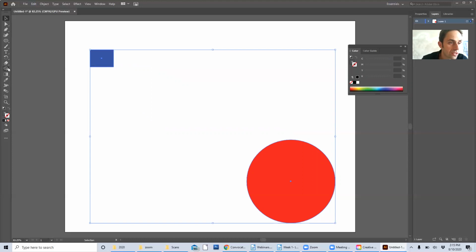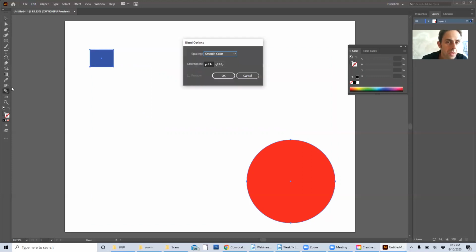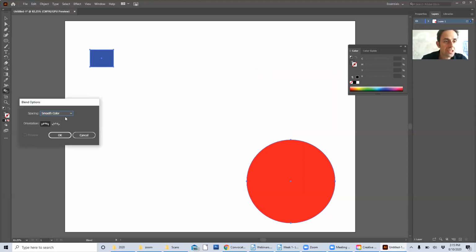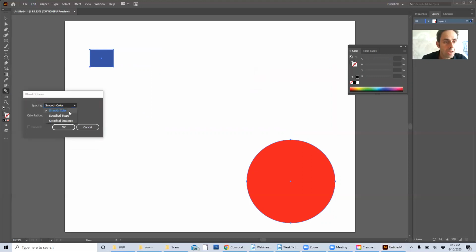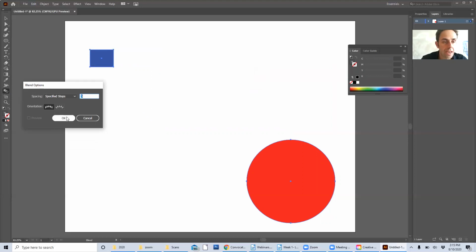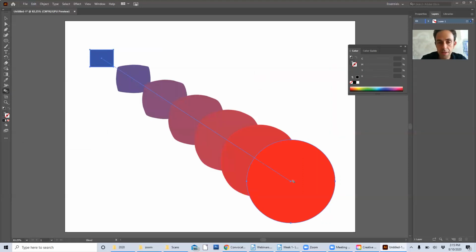I'm going to select the blend tool again, double clicking to open it. And now instead of smooth color, I'm going to choose specified steps. We could choose how many steps we want from the first to the last. So let's just stick with 5. You can do more or fewer, whatever you need. Now I'm going to click on the first shape, then the second shape, and voila, we get all these steps from one to the other, blending color and transforming the shape as well.